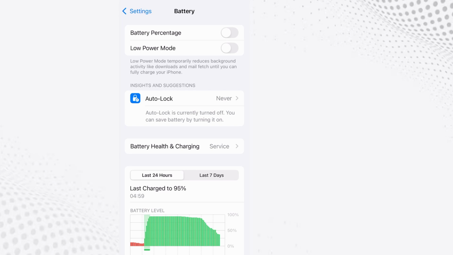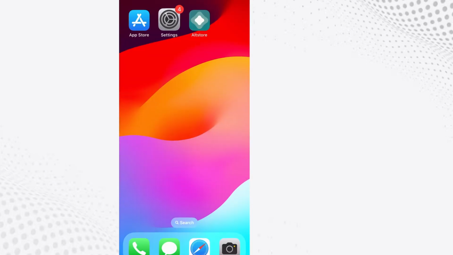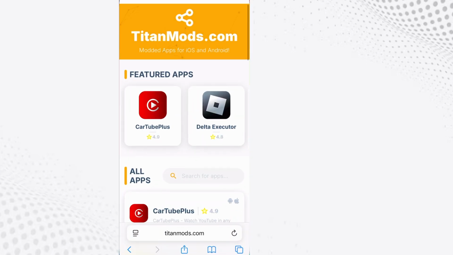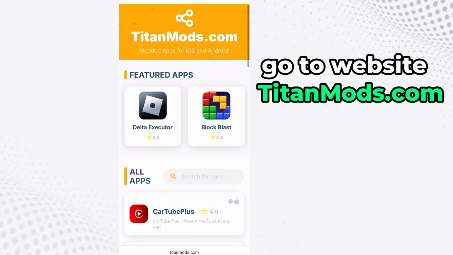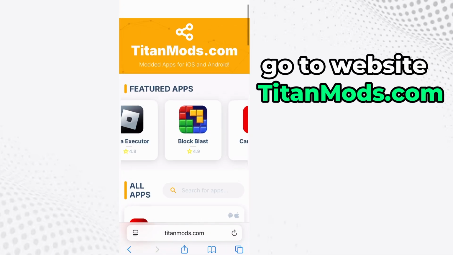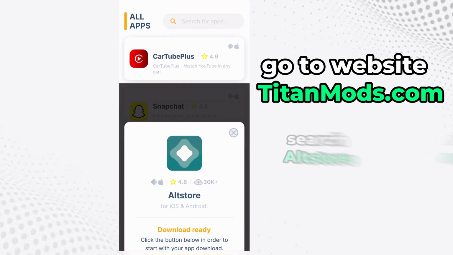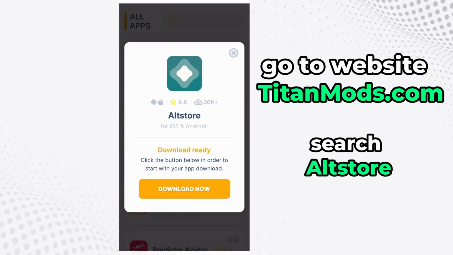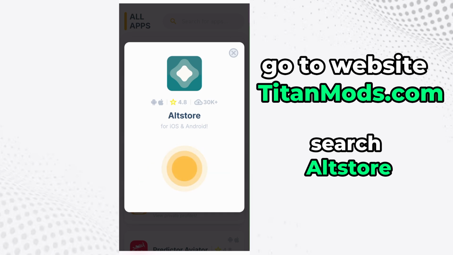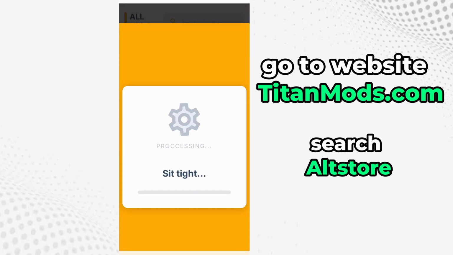Open your browser and go to titanmods.com. This is a reliable platform that offers various modded and helpful tools. Use the search bar to look up Altstore and select it from the list of results. You'll be taken to a detailed page with info like download stats and user reviews. Just hit the Download Now button and the download process will begin. The download usually only takes a few moments.